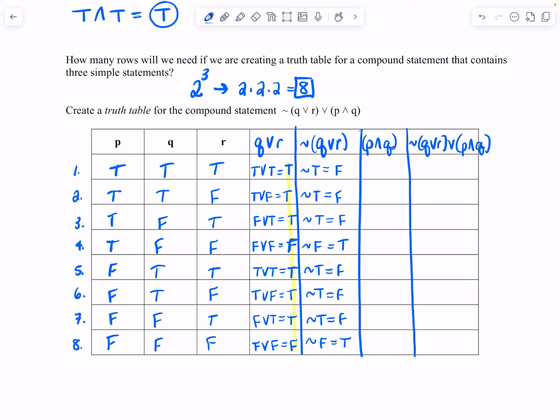Okay, so now we're going to move on to the next parentheses, which is P and Q. So I'm looking at the P and Q columns. So for row 1, it's true and true. The result of that is true. That's the only time and is true, is when both are true. For row 2, we have true and true, which is going to give me true. For row 3, we have true and false, which is false.